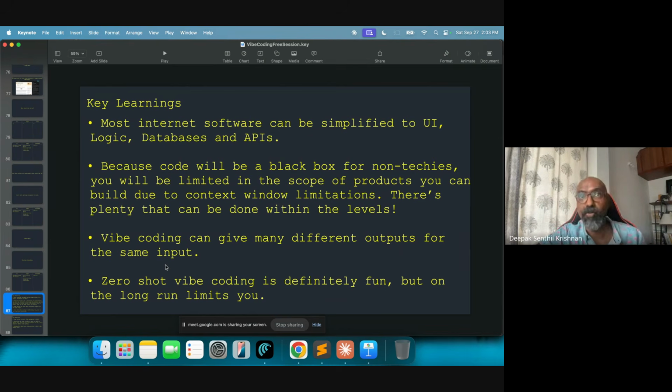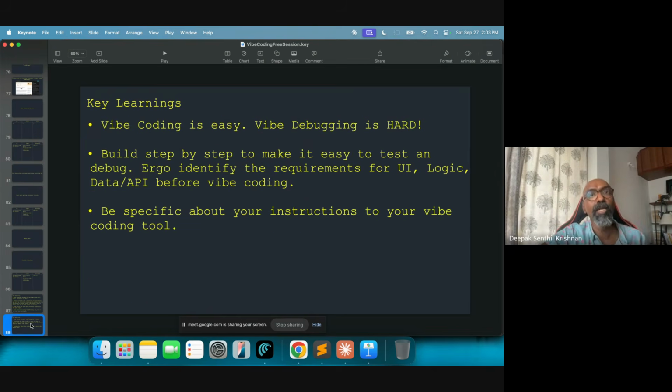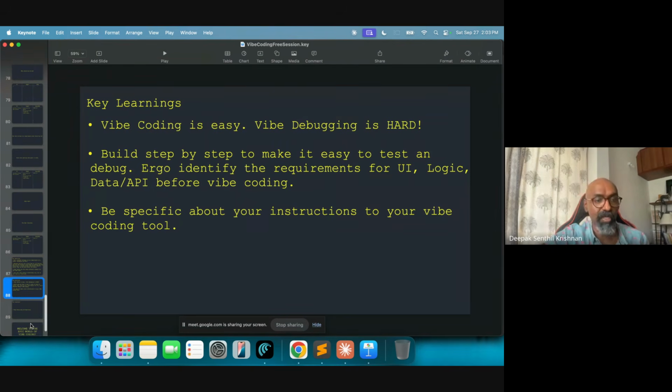Zero shotting is definitely fun. You should do it. Not saying don't do it. But understand that if you just keep doing that, it limits you in the long run. Rather, learn how to break down problems, be specific about requirements, give those requirements, build step by step. Vibe coding is easy. Debugging is the difficult part. And building things step by step is what gives you the power and control to go wide, go deep, and get to the kind of precise outcomes that you want, right? And be specific about the instructions that you give at the end of the day.